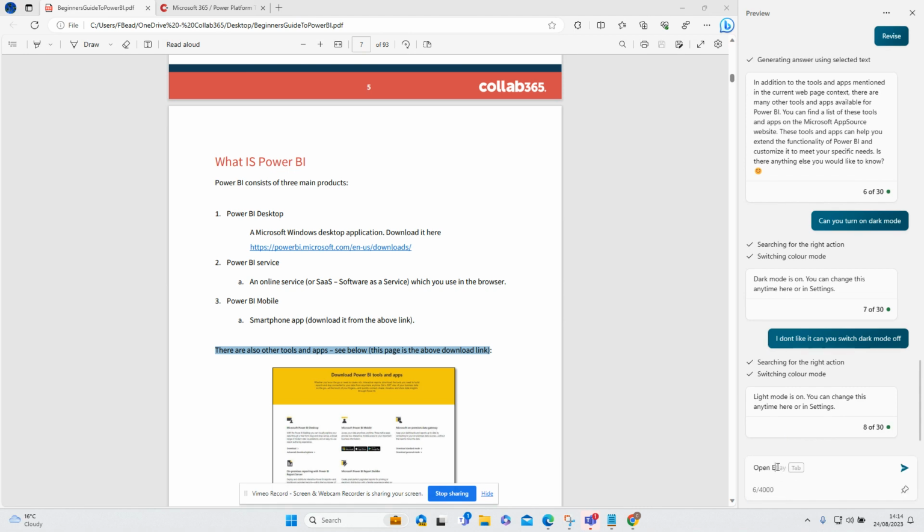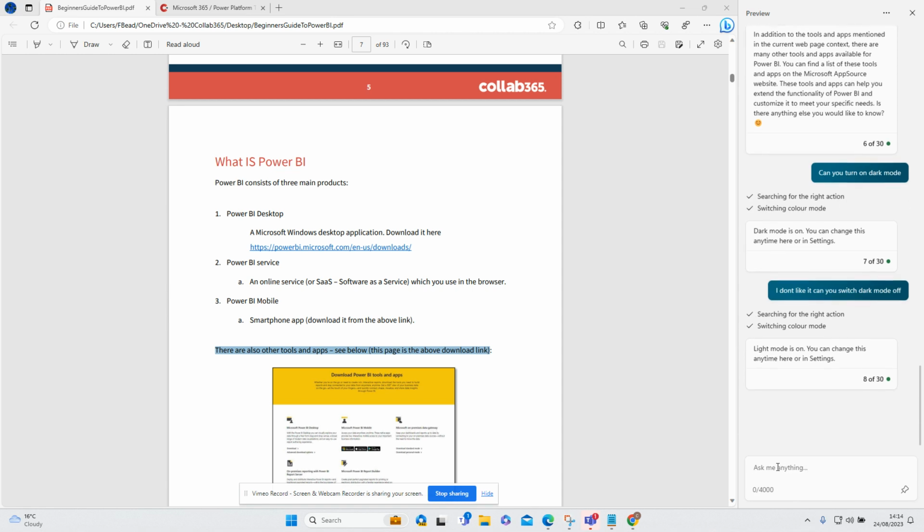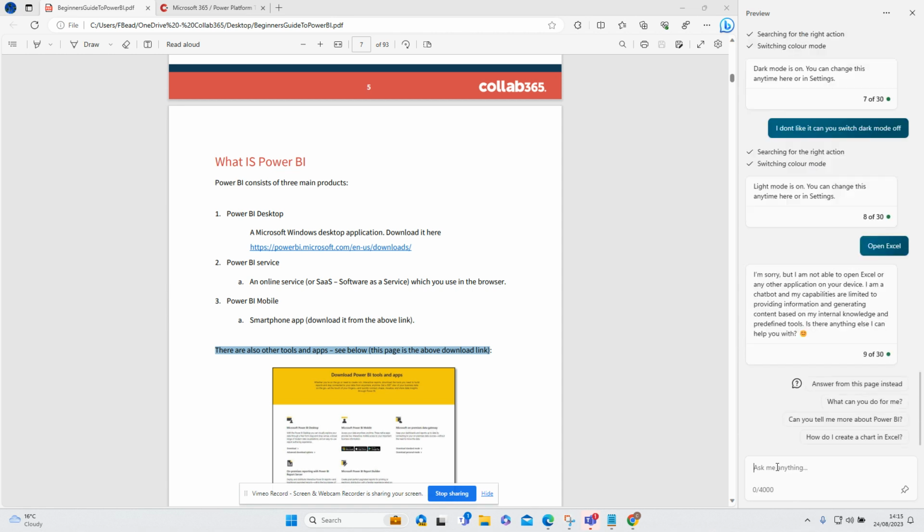Also, open Excel maybe. Let's try something like that. And there you go. Interesting. So it cannot open Excel. I guess we're moving on more into the realms of Office Copilot, maybe, or maybe it's not there yet in the preview. But it's all worth trying.